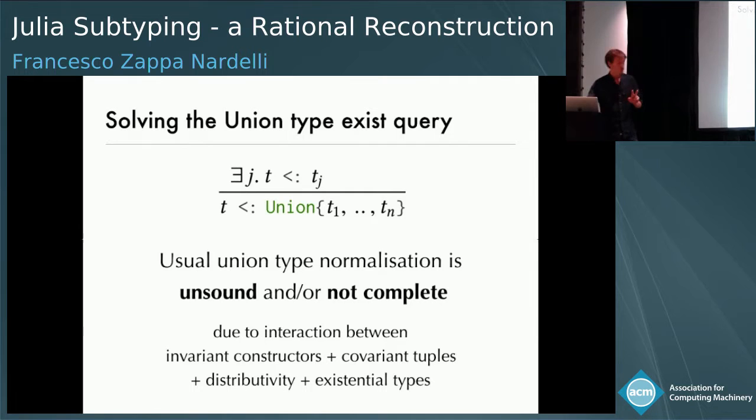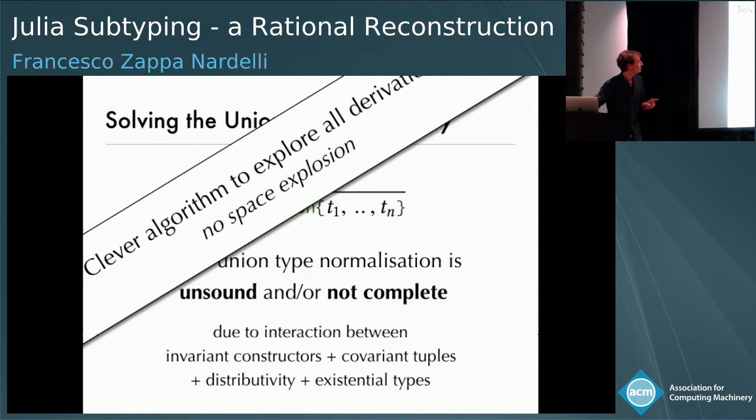And there is something super clever that Julia does. They have a super clever algorithm that explores all the derivations without normalizing, using 2 different stacks. Ask later if you want the details.